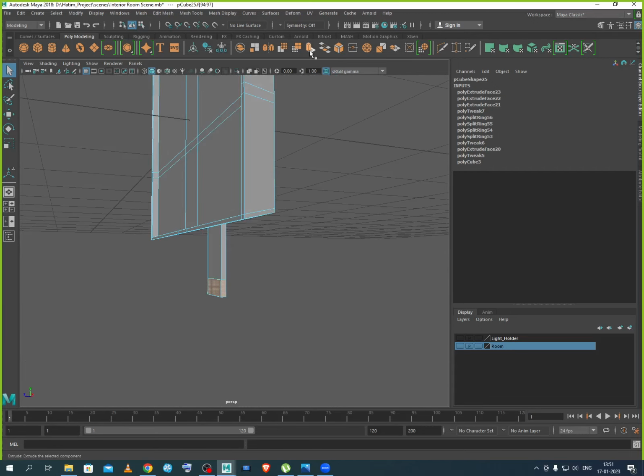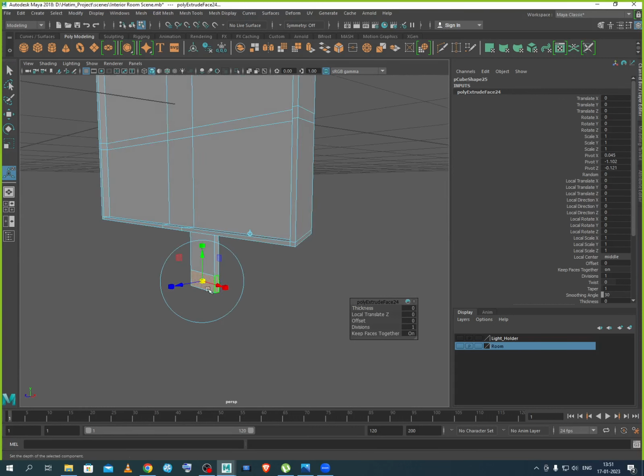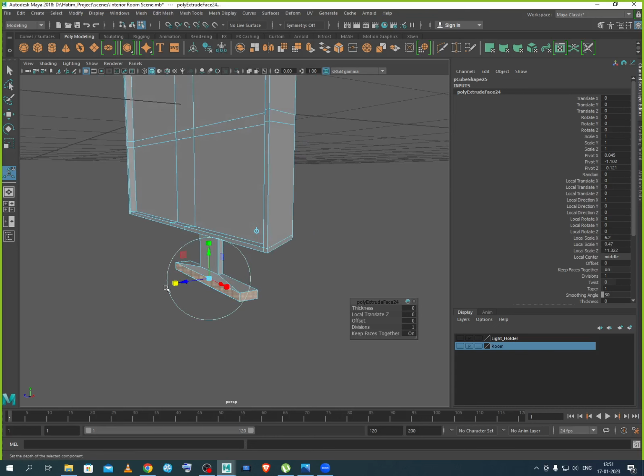Okay, now use extrude on this one and click this cube option. Expand from all sides. Decrease the height, and expand from all sides. Again decrease the height for this one, and increase the width also. You can increase the width like this.